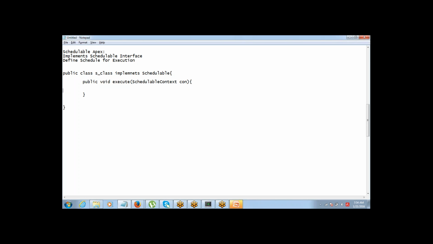And here code should come here. That's it. Okay, so the only difference between writing Schedulable and Queueable is, instead of the word Queueable, you are using the word Schedulable. Now the moment you implement the Schedulable interface, this class becomes schedulable, which means you can schedule the class.